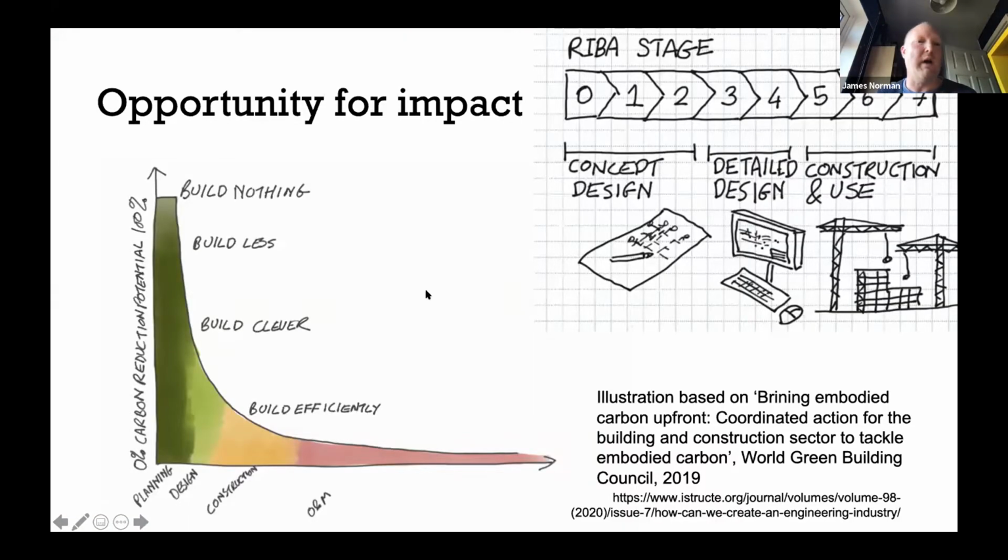So as engineers, where is our opportunity for impact? And this is not my diagram. This is a diagram that's been around for a while. It's in things like PAS 2080. It's in things like the World Green Building Council's Bringing Embodied Carbon Upfront. And it's something that we're all hopefully aware of. And if you're not, then do go and read around it and find those publications. But basically, the simplest way we can reduce the embodied carbon in projects is not to build.